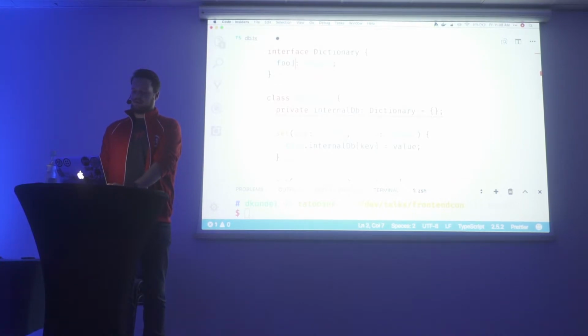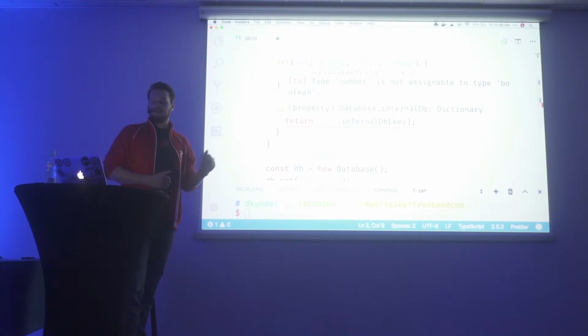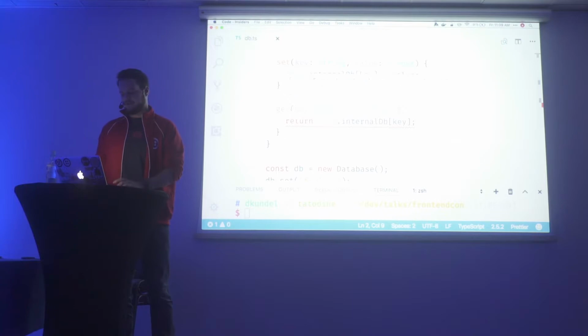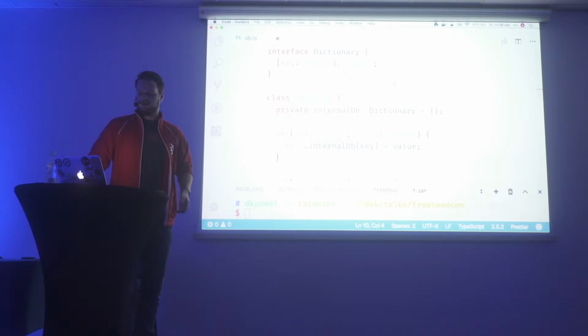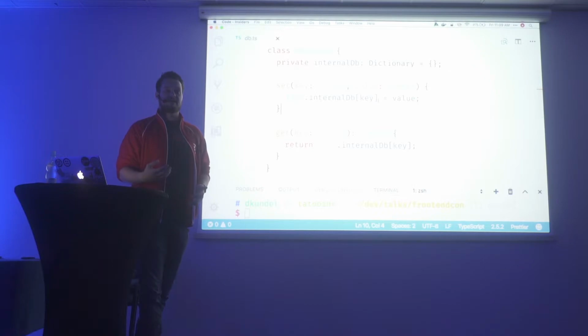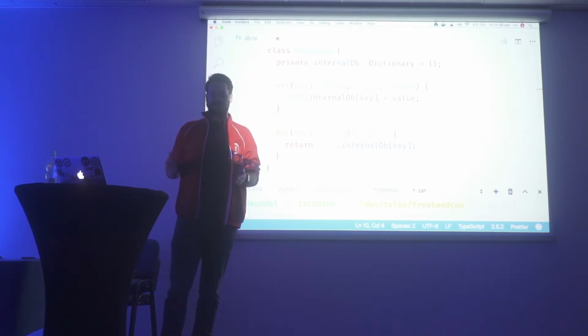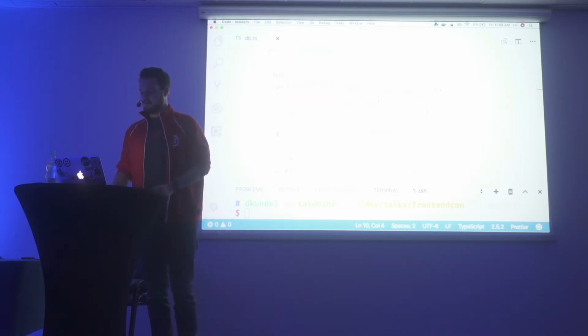The appropriate thing we actually want to say, though, is that this object stores a bunch of different keys that are strings that map to numbers. And now you see that we suddenly get this error that number is not assignable to Boolean, which we were hoping for in the first place. So we can switch this back to number, and we have way safer code now, because from now on, wherever we try to access this.internalDB inside our class, we know that it maps strings to numbers, and there's no way we can get something other than numbers.